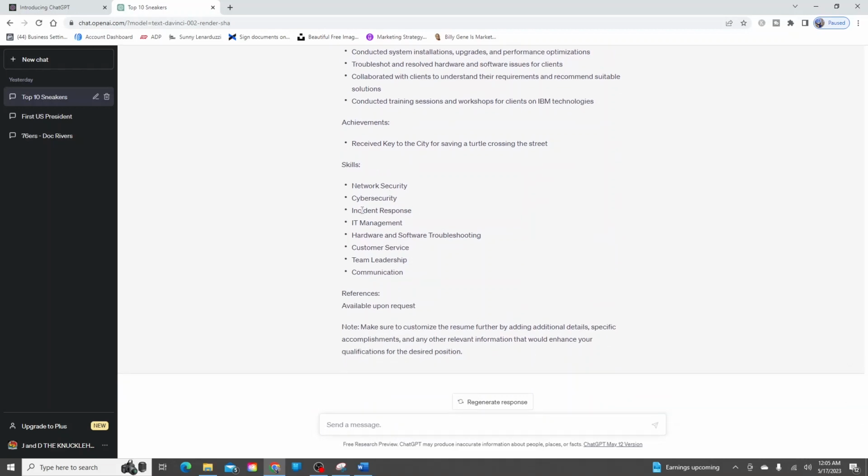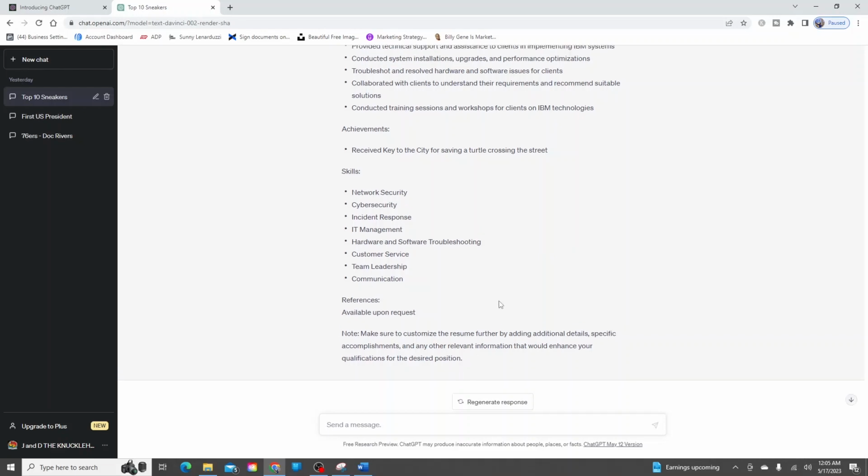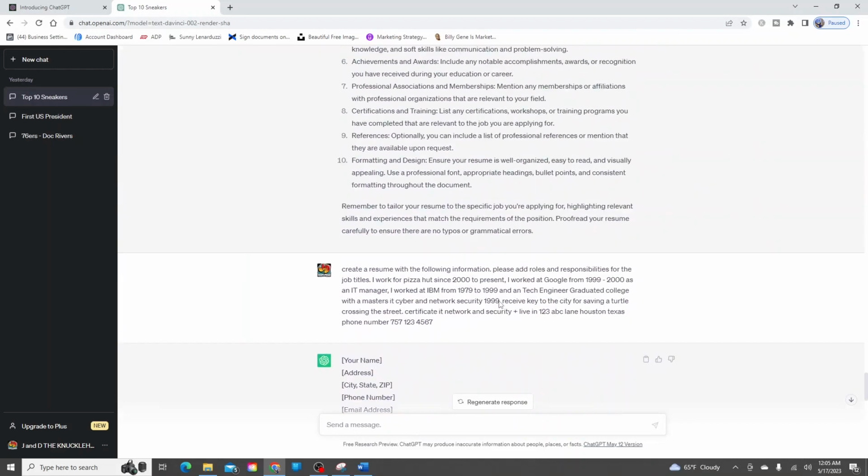And skills. These are the skills that I have. Customer service, team leadership, communication. Man, look at that. References available on request. Look, I didn't even fill it out, but they're telling me, hey, if I do that, make sure to customize the resume further by adding additional details specific to accomplishments. All I'm trying to tell you is you guys can make a resume. This is something you can do for yourself.